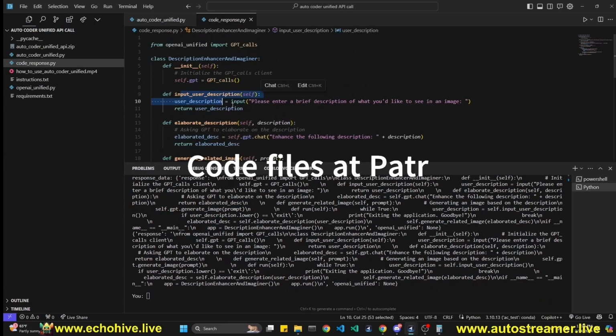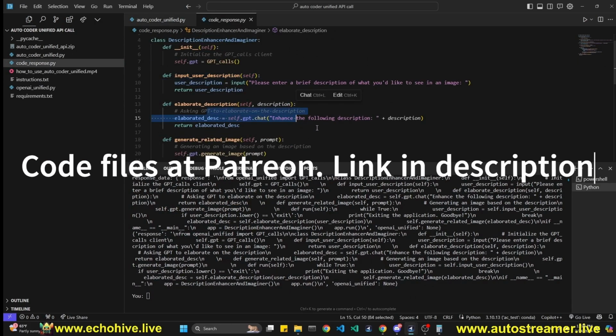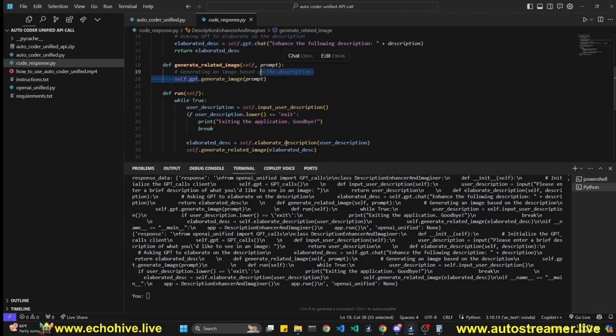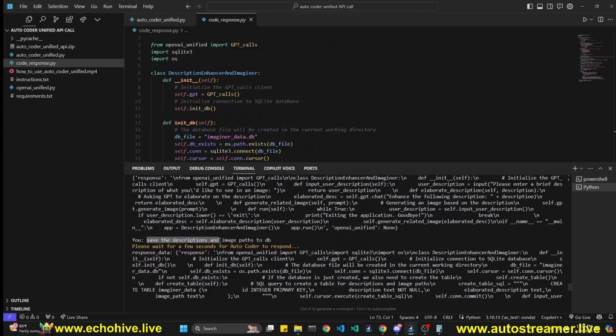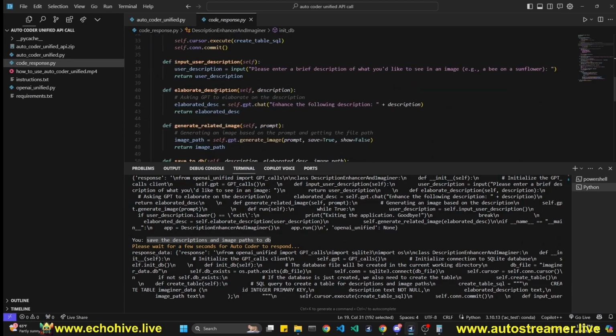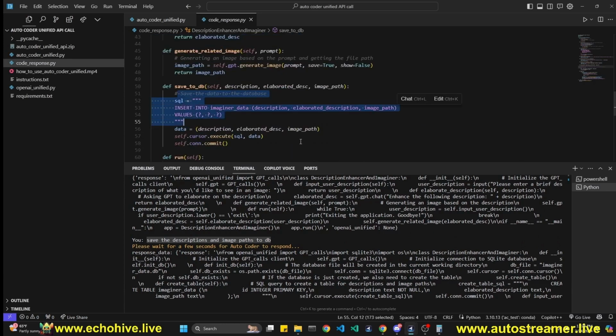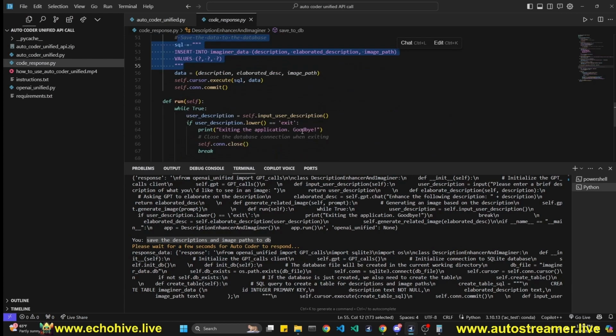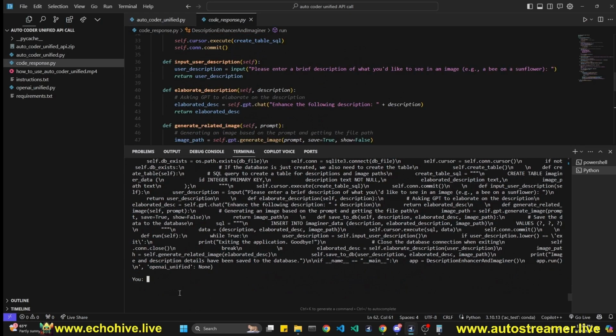See, we are now taking a user description, elaborating on the description, and then generating the images. I have asked it to save the description and image paths to DB, and it's creating a SQLite database and saving the descriptions along with the image paths to a SQLite database. So you can use the Autocoder Unified to start from scratch with simple descriptions.